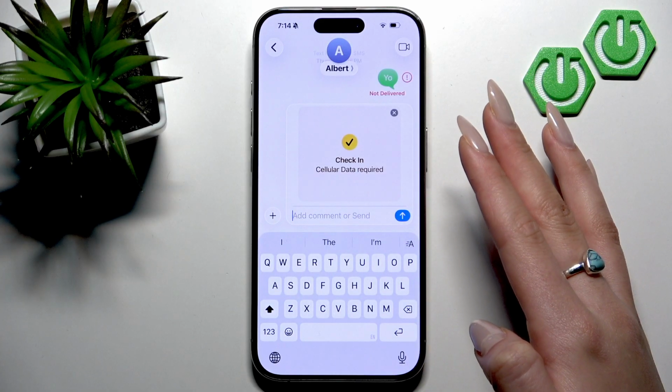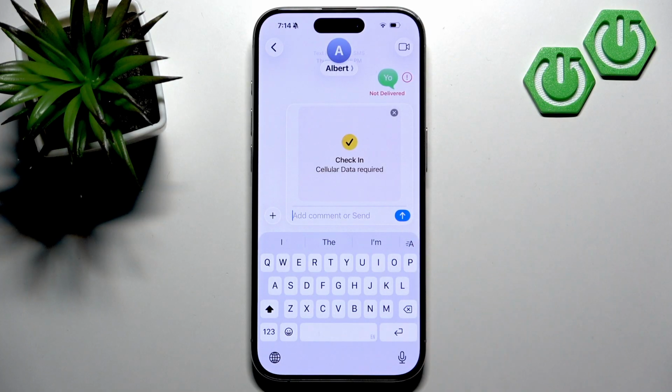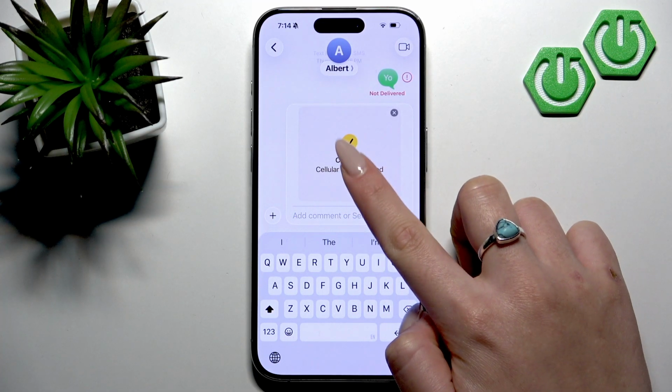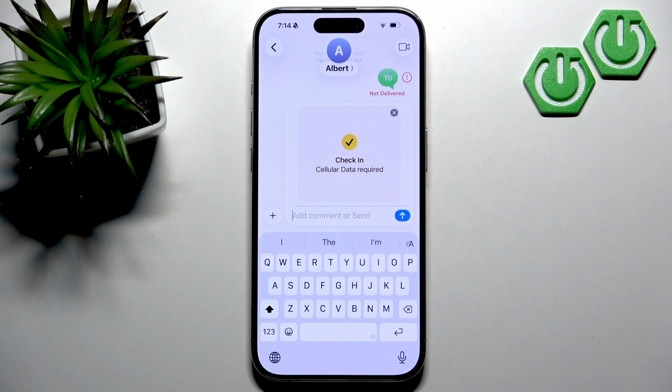option. Now, if you want to edit some details, tap on check-in, and you will get some options. You can select when I arrive, which is basically a destination-based option, and the second option is after a timer. So you can set a specific time, for example 30 minutes, for when you want to check in.